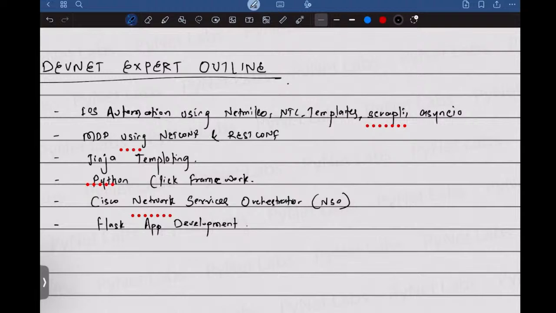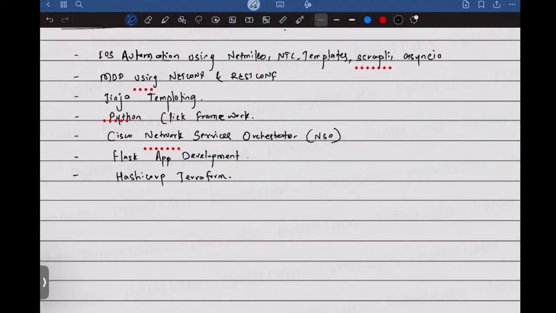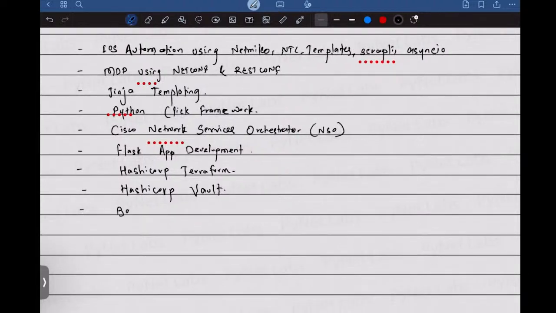After that, we learn about HashiCorp Terraform. That's another tool we learn about. We're gonna learn about HashiCorp Vault, which is a credential management system. Post that, we are also gonna learn about Bash and shell scripting using curl, which is an alternative for sending your API calls or executing Python scripts.